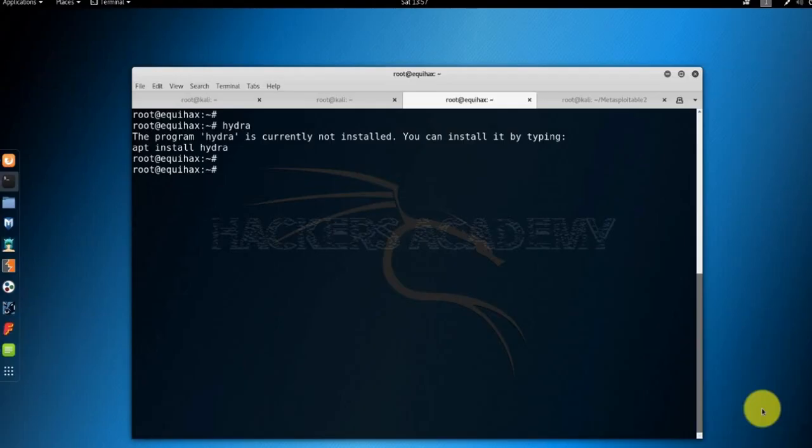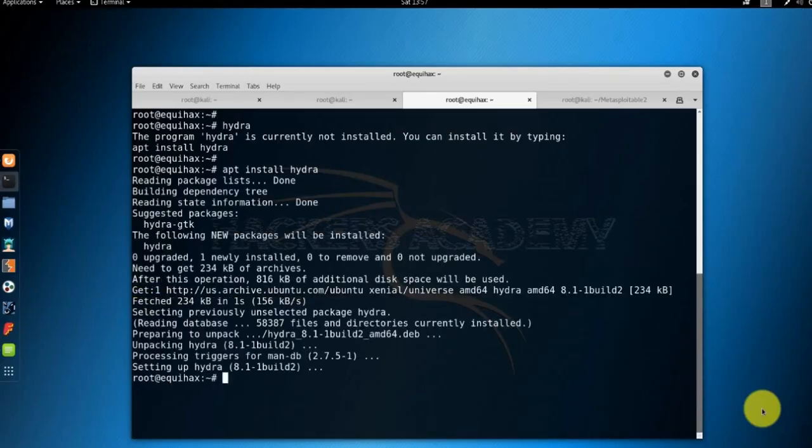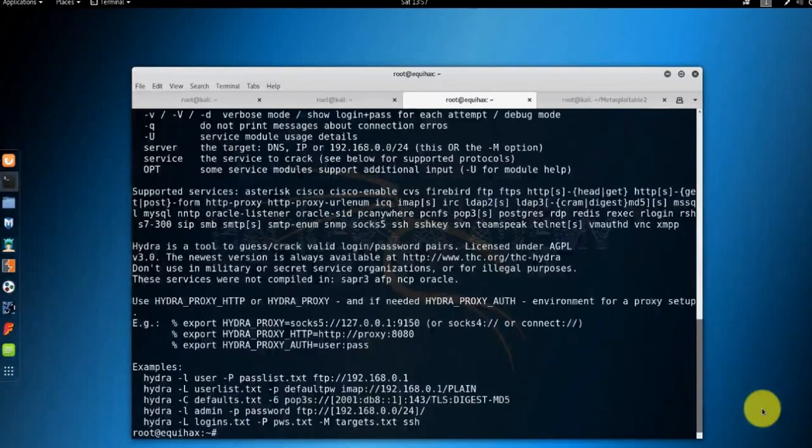We're going to go ahead and install HYDRA. And we've seen how to install software before. We're going to use apt install HYDRA and wait for the installation to finish. Once it's finished, I can confirm that HYDRA is successfully installed by typing HYDRA -h, and that will return the help menu.